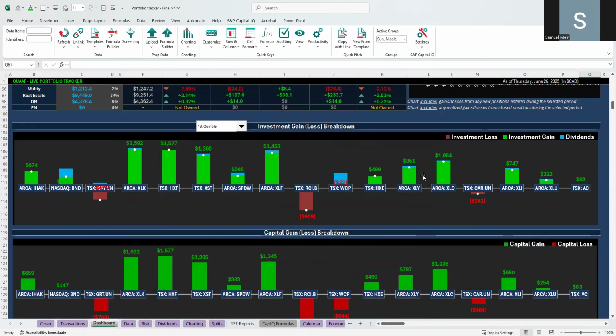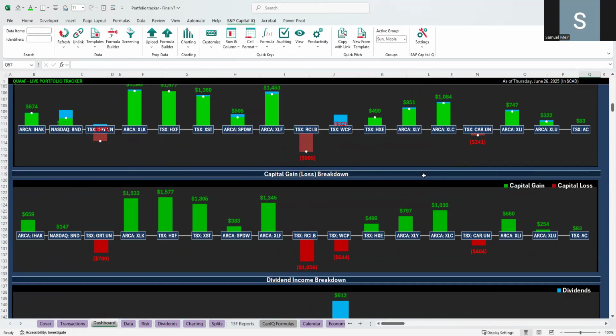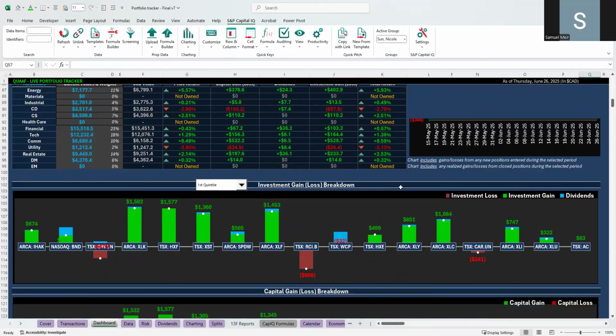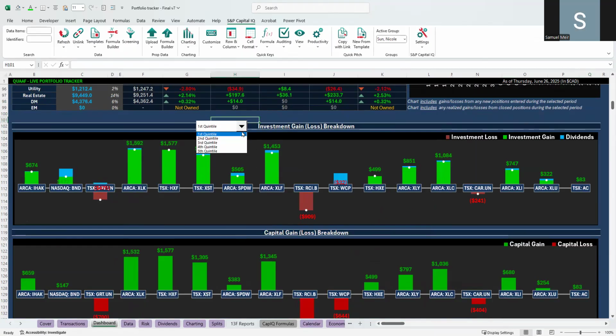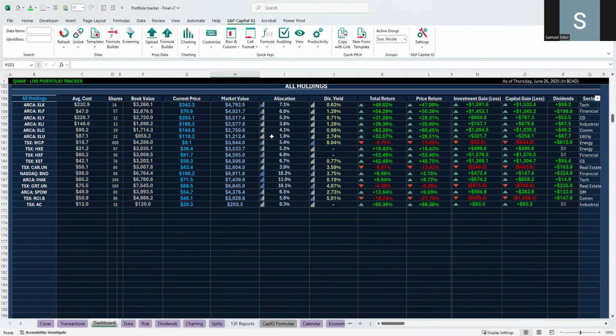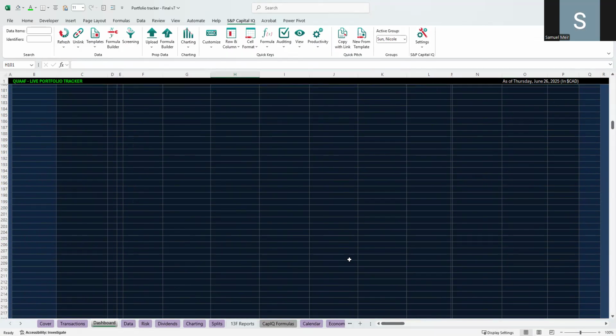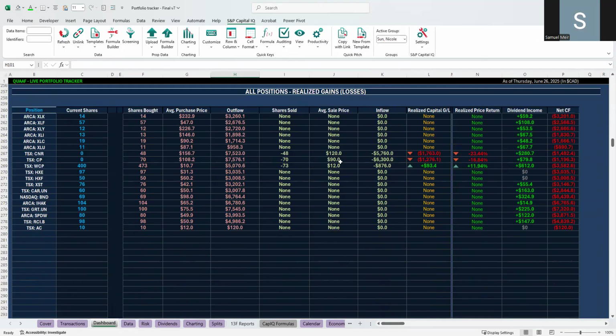Okay, next we have a few bar charts that simply show us a visual breakdown of our capital gains or losses and dividend income for 20 positions at a time. You can change that using this drop-down menu over here. And below that, we have a master table showing all of our current holdings along with key metrics for each position. And finally, there is a table that tracks all of our realized gains and losses. This includes fully closed positions as well as any partial exits.